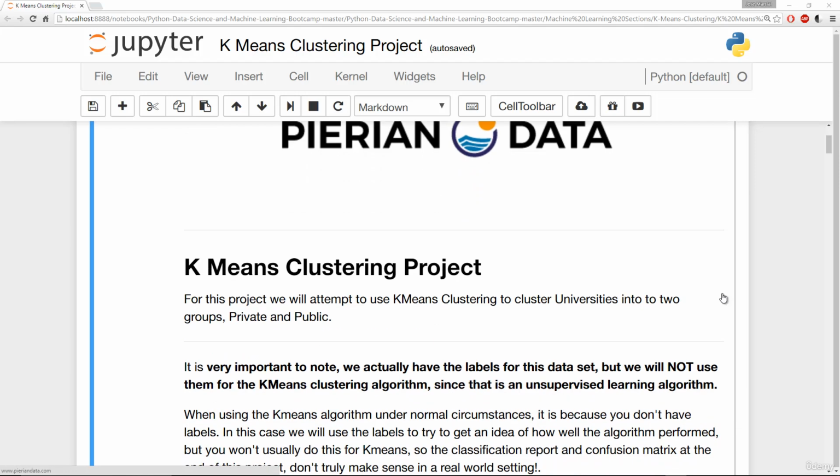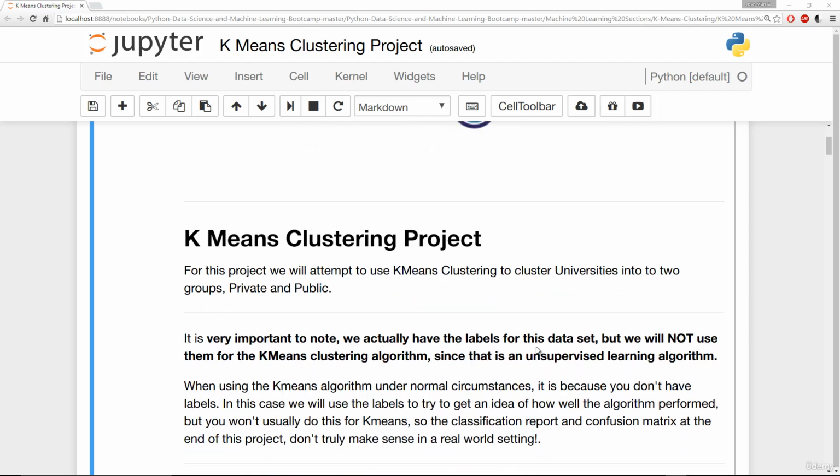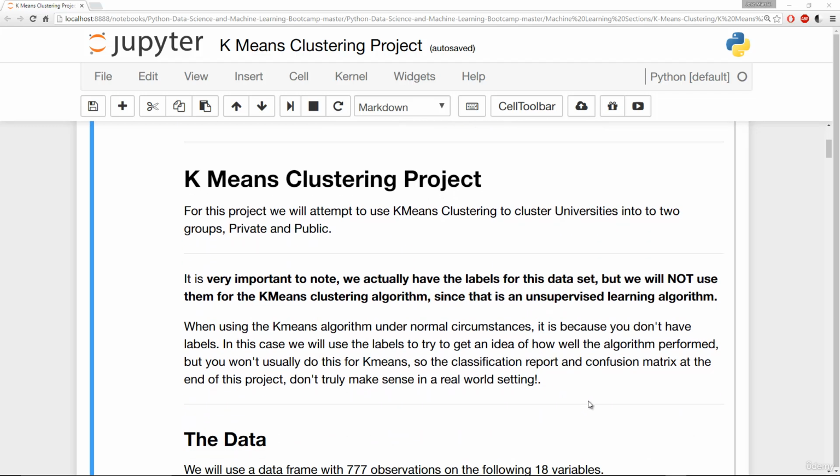For this project, we're going to attempt to use K-means clustering to cluster universities into two groups. Now we'll actually know that these universities in the dataset are already in two labeled groups, private universities and public universities. But we're going to see if K-means clustering can actually, using an unsupervised method, figure out the two distinctions between the universities. Again, it's very important to note that we actually have labels for this dataset, but we will not use them for the K-means clustering algorithm.